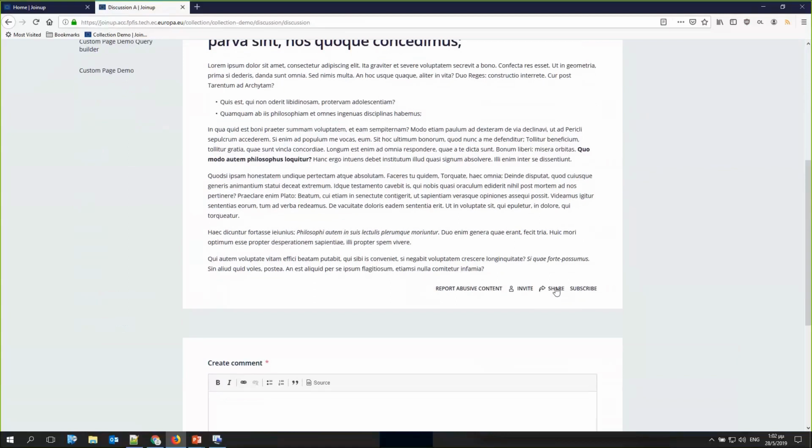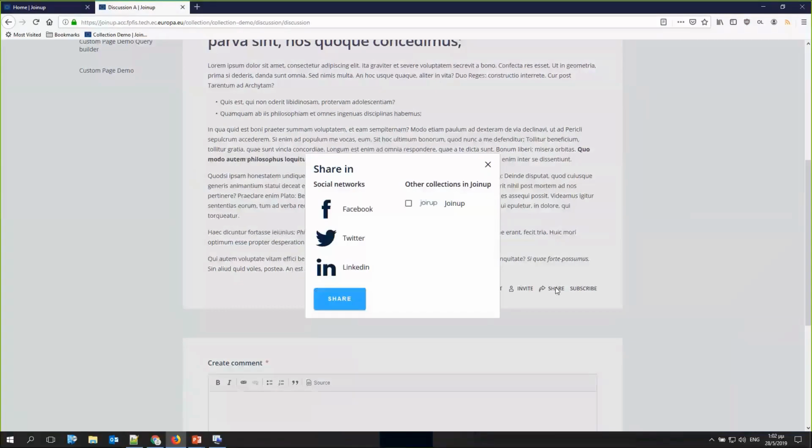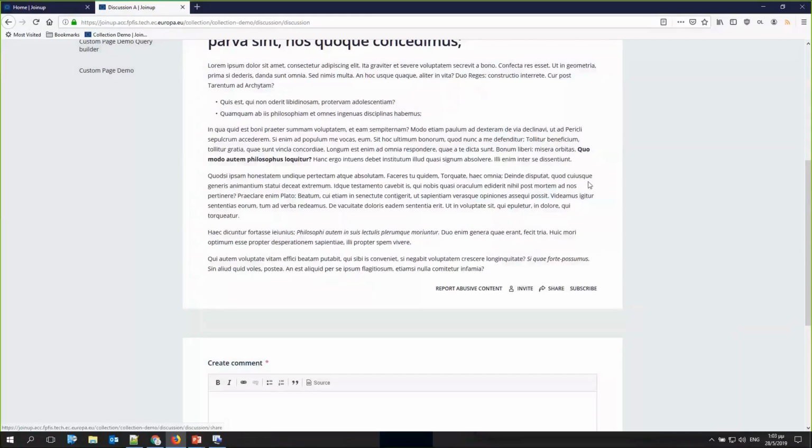As a creator or a user, you can also share this discussion item. It might be interesting, so you might want to share it on Facebook, Twitter, LinkedIn, the supported social networks we have. This will go back to your accounts there. If you have such accounts, you can share it through them. And here, if you're a member of other collections, you will see a list. In this case, I'm only a member of the Joinup collection. So if I clicked here and shared, this would have been shared in the Joinup collection. So I have the ability to share it in other collections if I deem this useful for them.